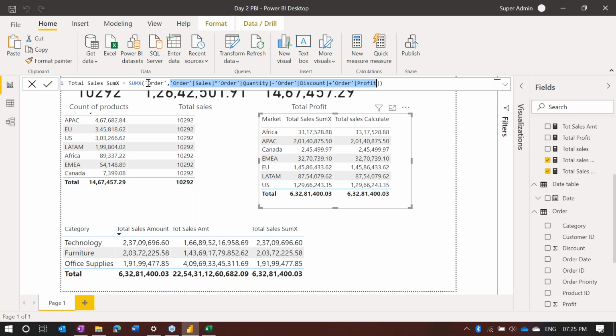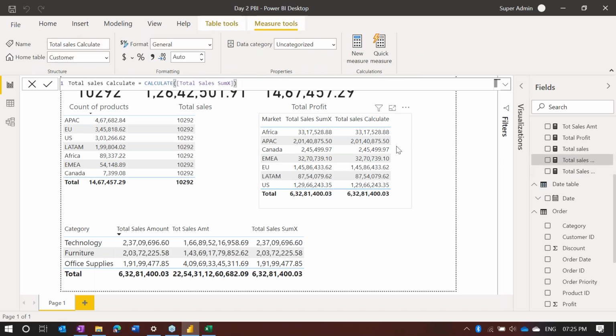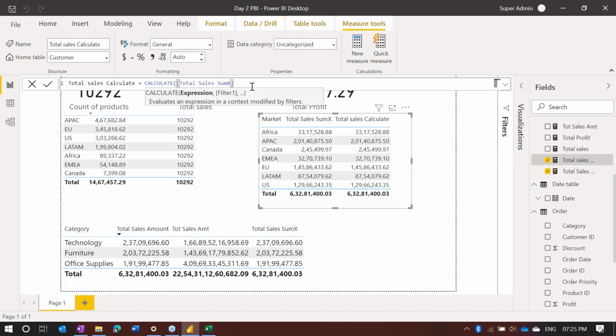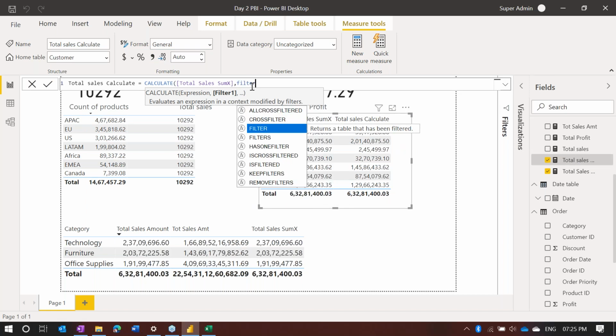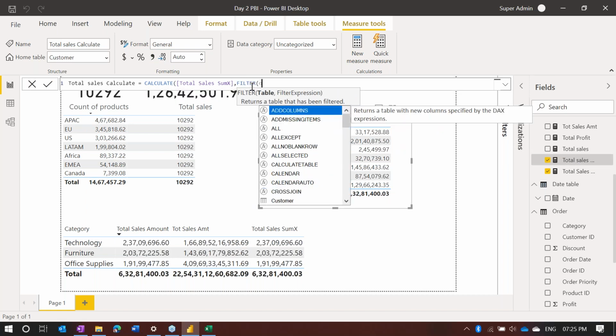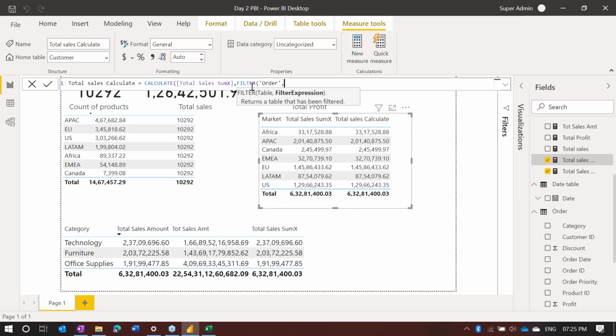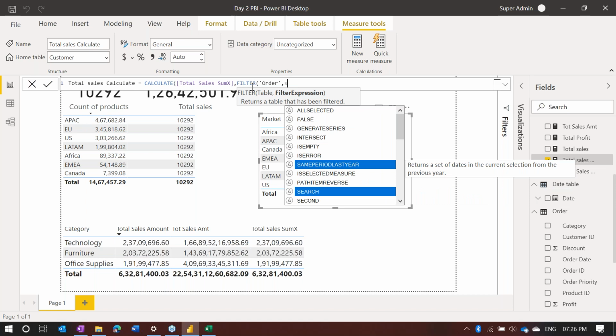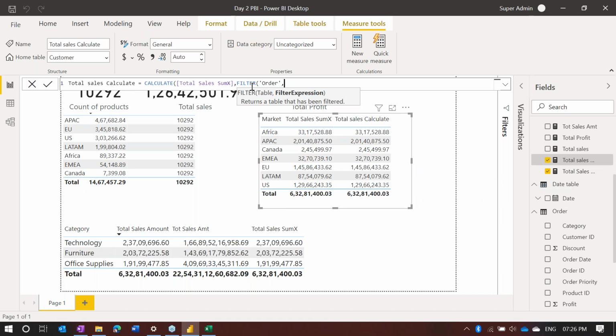Now if I have to add one more condition in the SUMX function, that condition will be only from the orders table. It cannot be from the customer table. If I have to do this in the CALCULATE function, you can easily do the calculation. Let's take an example here. This is for CALCULATE. So what I'll do here is simply type FILTER. I'll add one function, FILTER. Table is orders table, and the filter expression is segment.